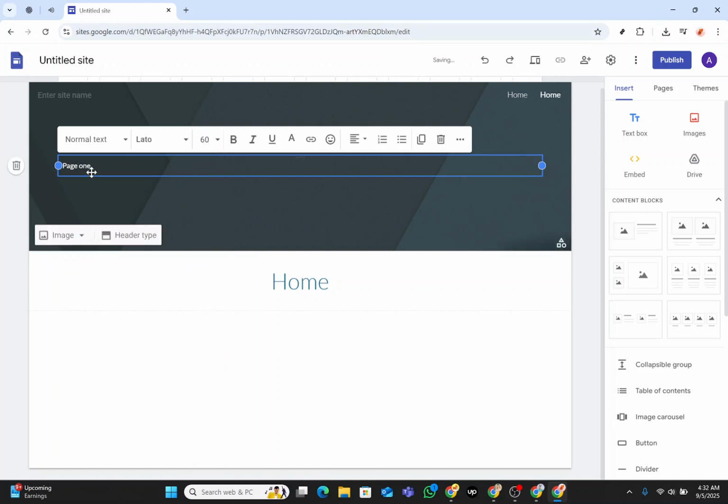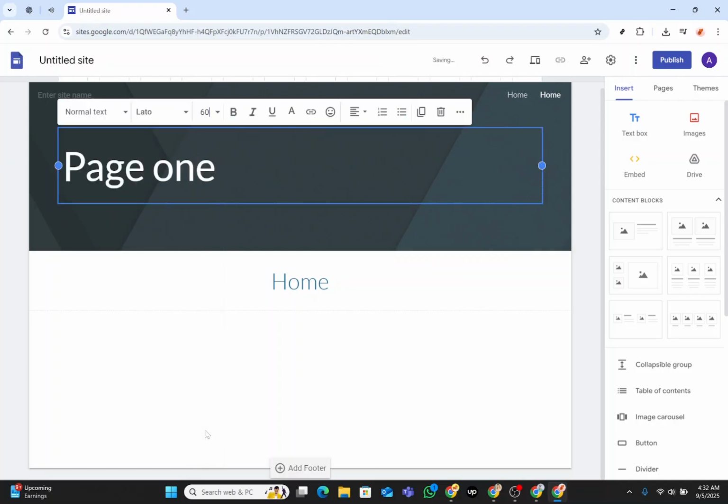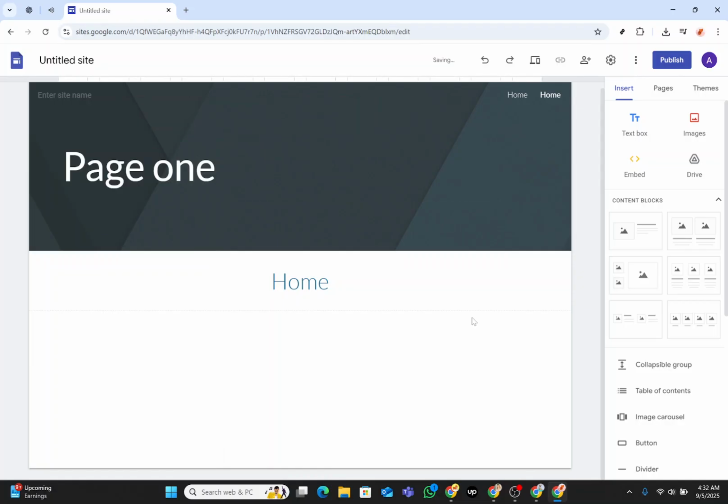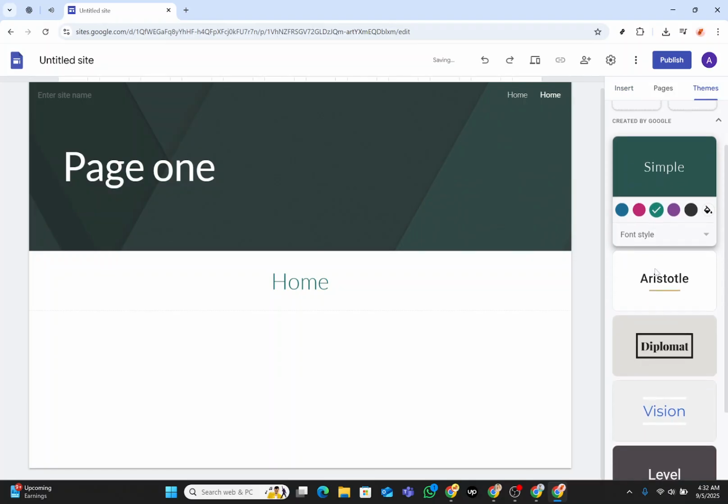Finally, after reviewing all the pages and ensuring everything reflects the way you want to present yourself professionally, it's time to go live. Click Publish in the top right corner. You'll be asked to choose a web address for your site. Once decided, click Publish again. And just like that, your website will be live for the world to see.